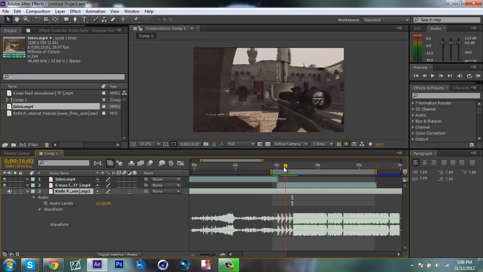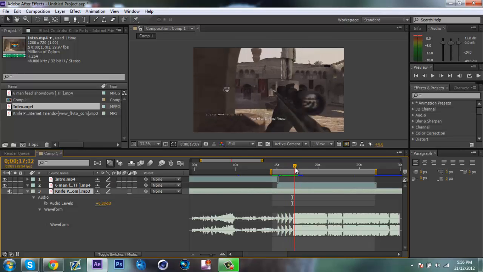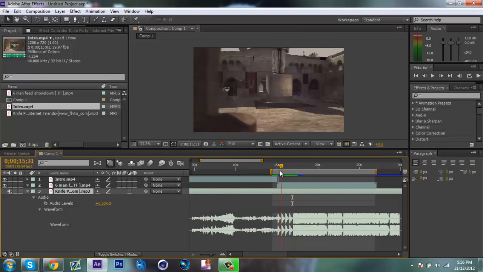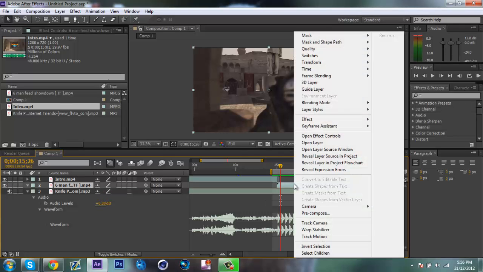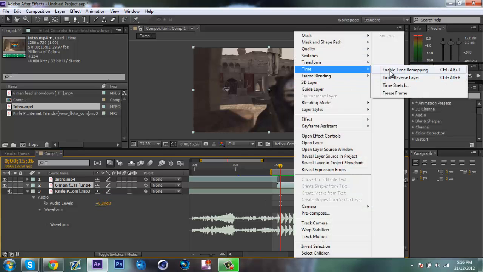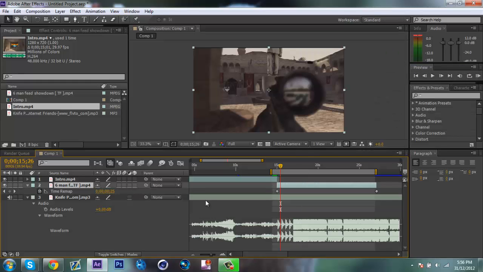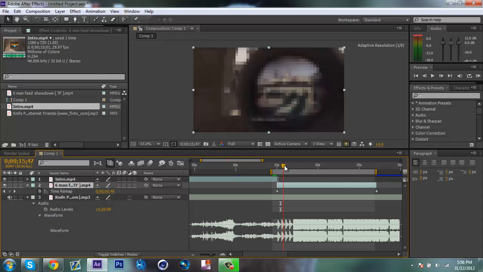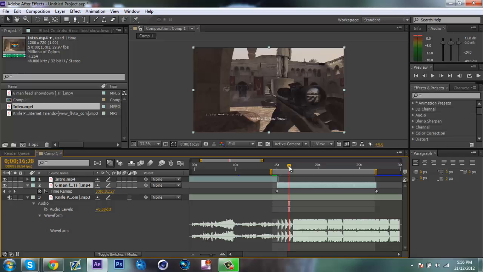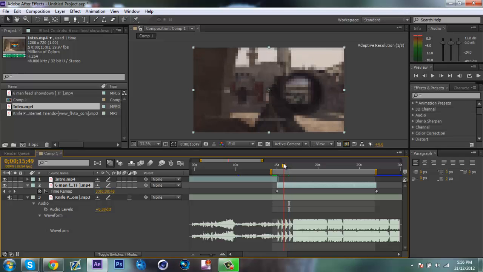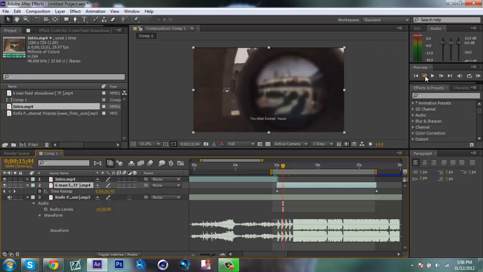Because it obviously shoots before I get to the drop, which is not what I want. Instead of moving the clip, what you can do is right click it, go to time, enable time remapping, and now what you want to do is scrub it until you get to the beat. Or actually no, scrub it to where you shoot, sorry. You have to scrub it to where he first shoots the bullet.